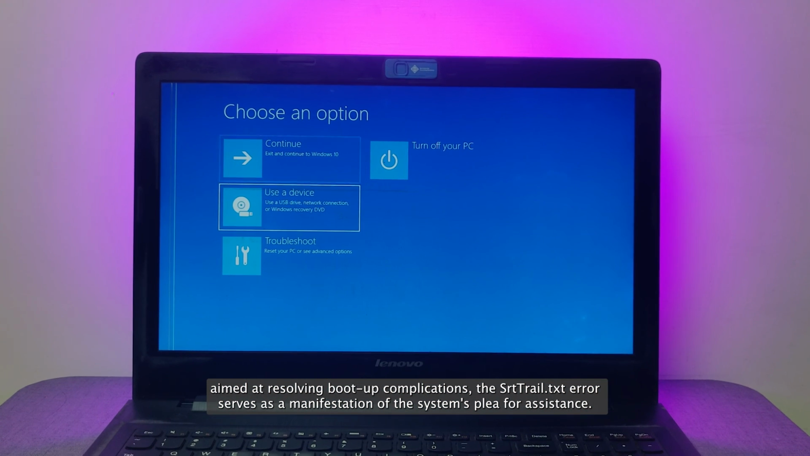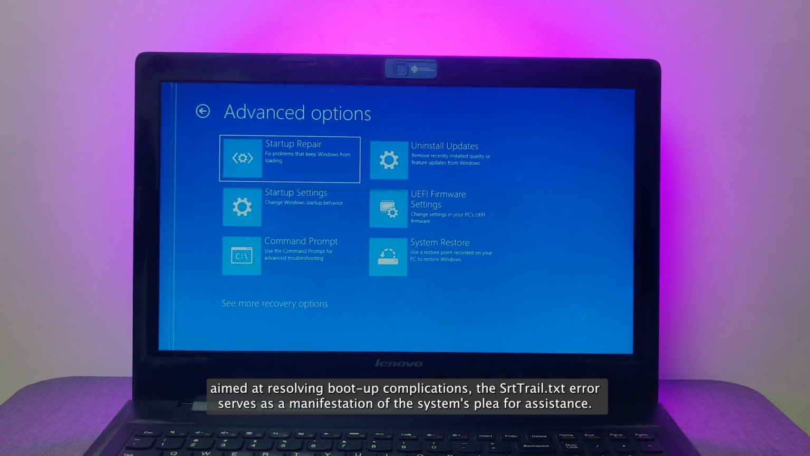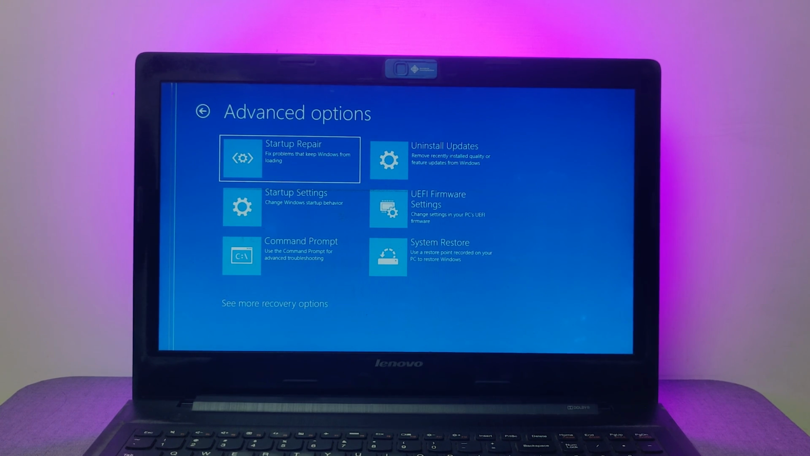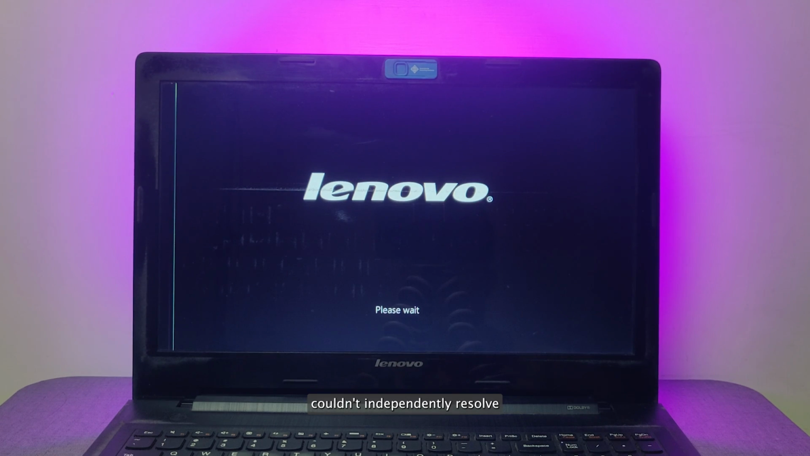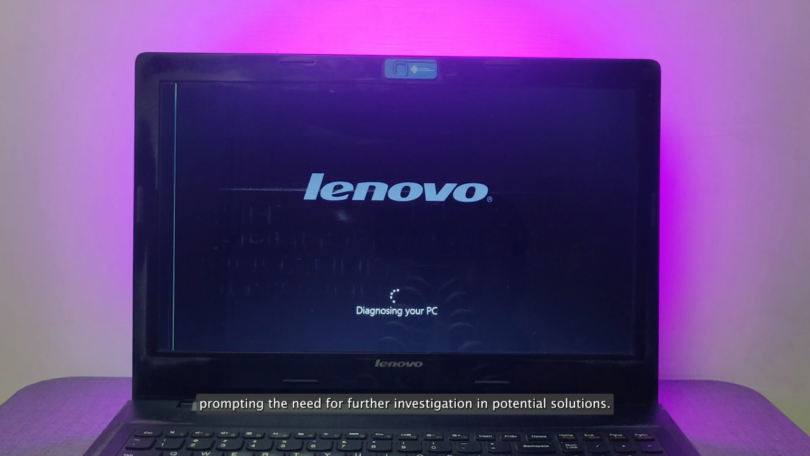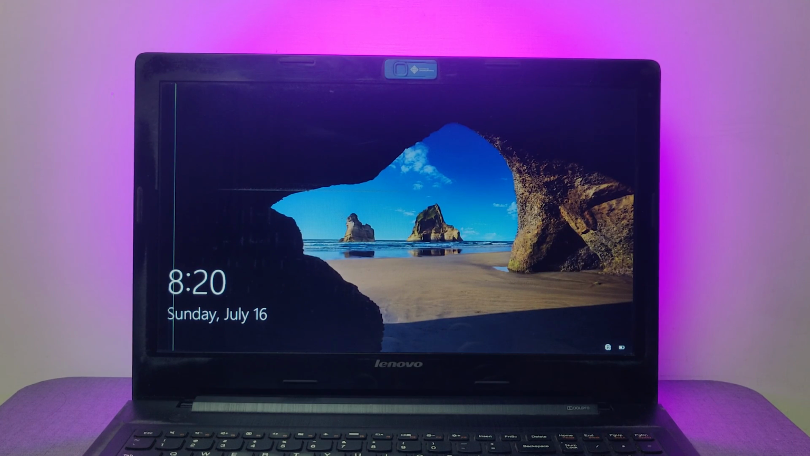The SrtTrail.txt error serves as a manifestation of the system's plea for assistance. It implies that the automatic repair mechanism couldn't independently resolve the underlying issue, prompting the need for further investigation and potential solutions. Now let's move to the solution part.